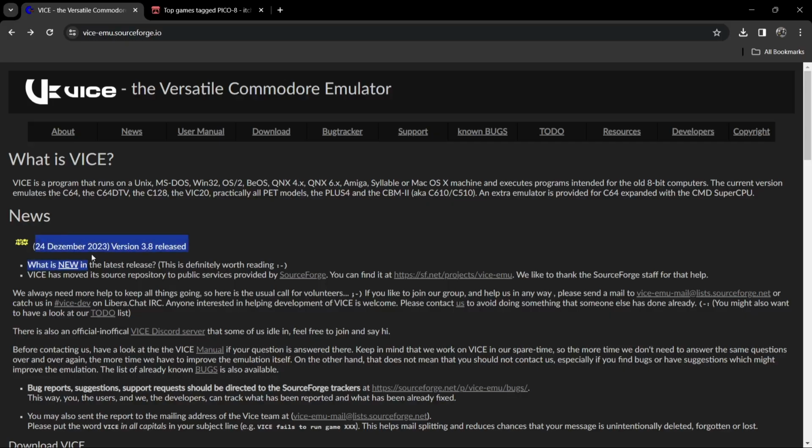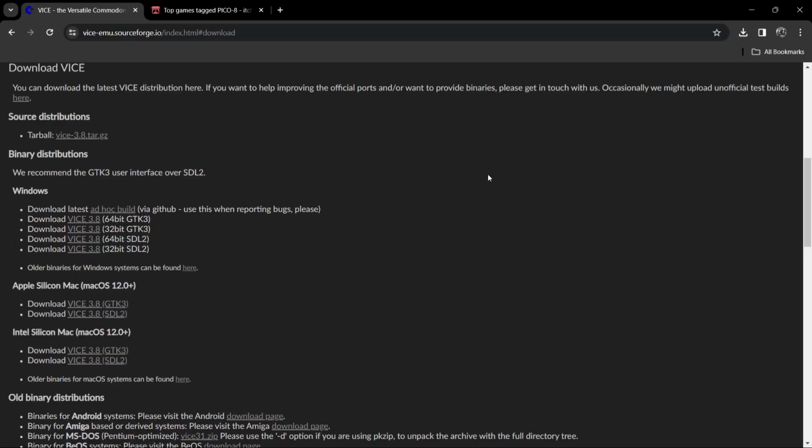As we can see here, this was released on the 24th of December 2023, and this is going to be version 3.8. So let's actually download WinVice. And if you're unfamiliar with WinVice, in my opinion, WinVice is pretty much the best Commodore 64 emulator out there. I've covered other C64 emulators, and a lot are actually based around WinVice. So yeah, it's pretty superior compared to some out there.